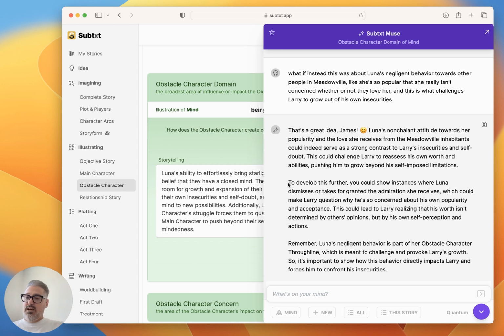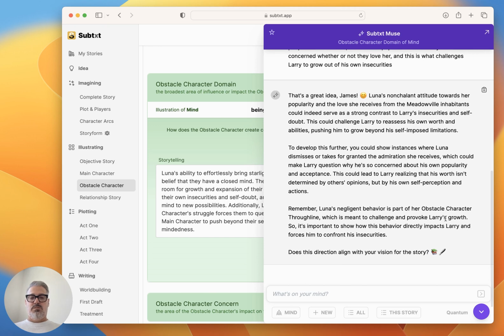Yep. So this is great. This is using the AI to help come up with scene ideas. You could show instances where Luna dismisses or takes for granted the admiration she receives. Those are a couple of scenes which can make Larry question why he's so concerned about his own popularity. This could lead to Larry realizing that his worth isn't determined by others' opinions, but his own self-perception. Perfect. Yes, that works perfectly.